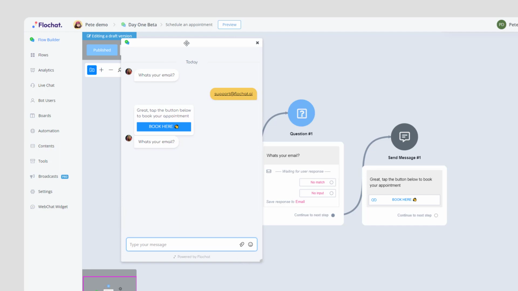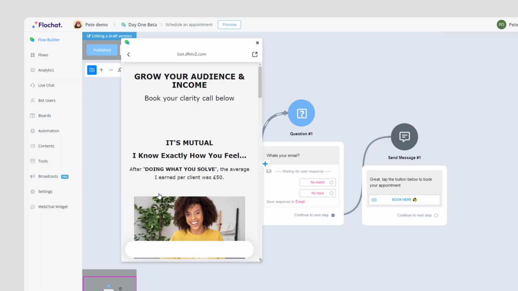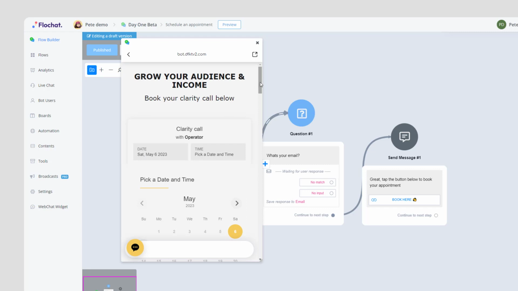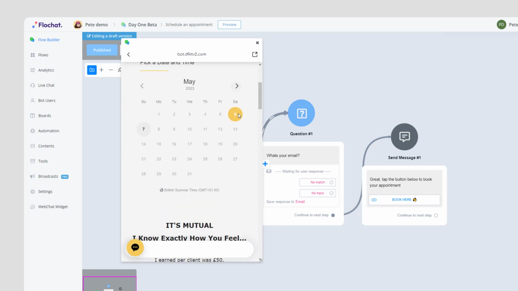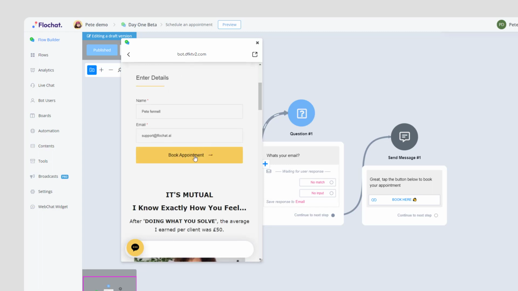Okay, great. So now it's just asking me for my email. So obviously you can go ahead and create whatever type of flow that you need to. We're just doing a simple one here. So I'm just going to put in an email of support@flochat.ai. Something simple. Okay, so here we go. Now this is going to take me to the website to create the appointment. Okay, great. Now let's just scroll down. Let's create the appointment for Saturday the 6th at 11 o'clock. It's already pre-filled my data.